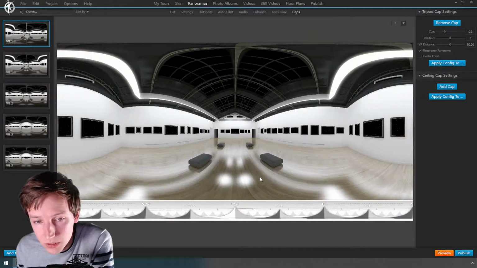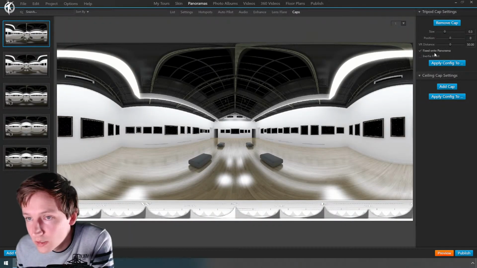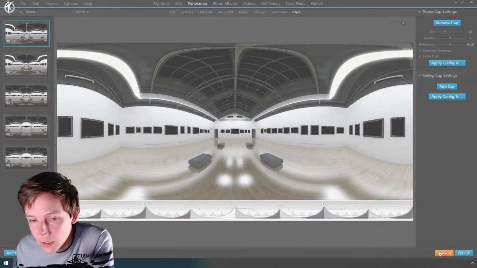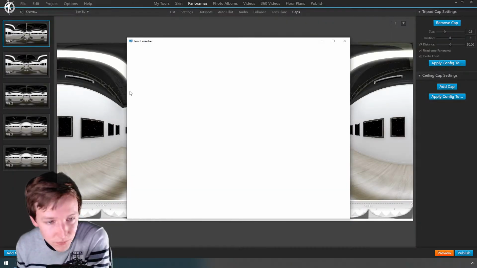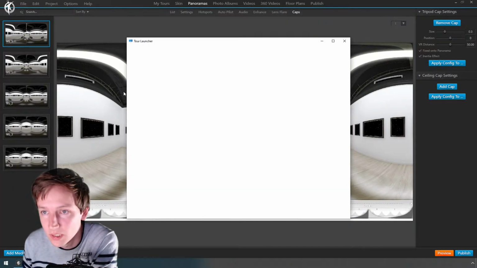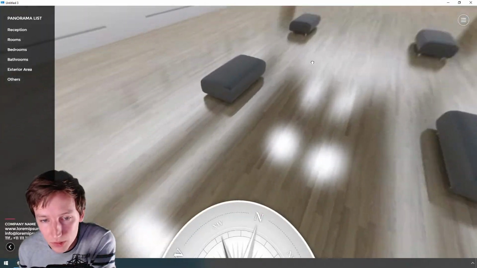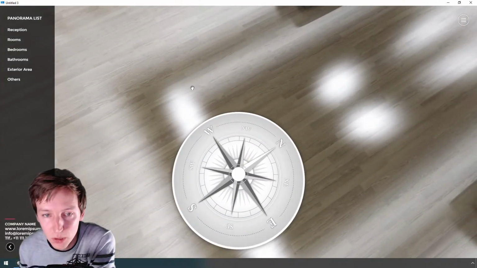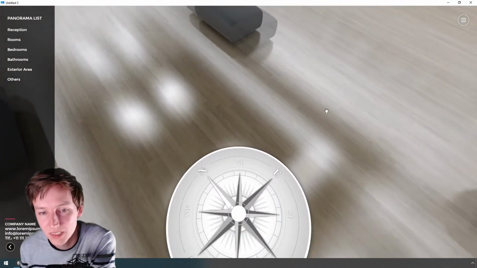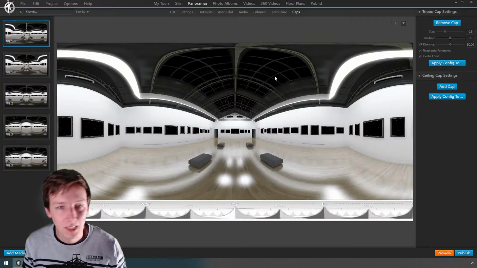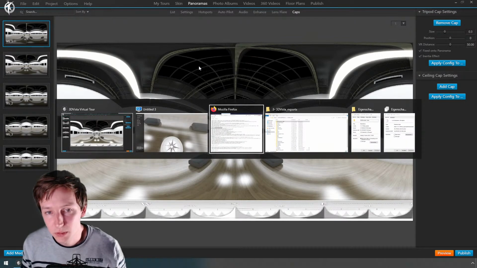Okay, so let's try this one. Fix in panorama inertia effect. I like that one. Let's preview it. Just for those people who don't know what a cap is, it's an image you always put under every panorama. And it's moving because of the inertia effect, which is pretty cool, I think. Anyway, let's move on.